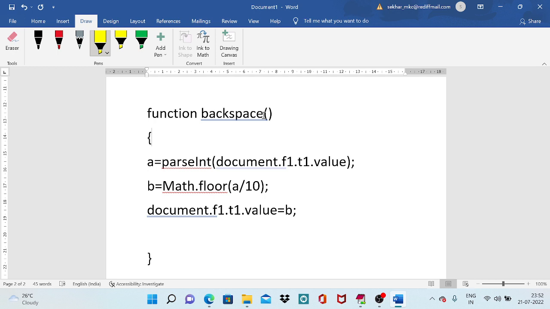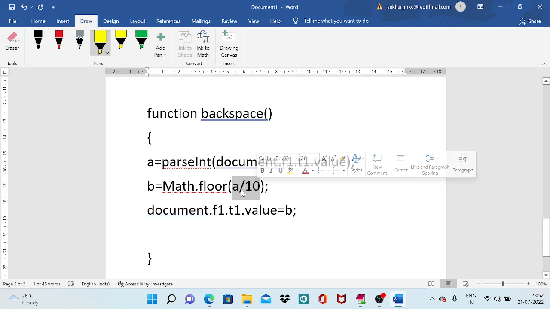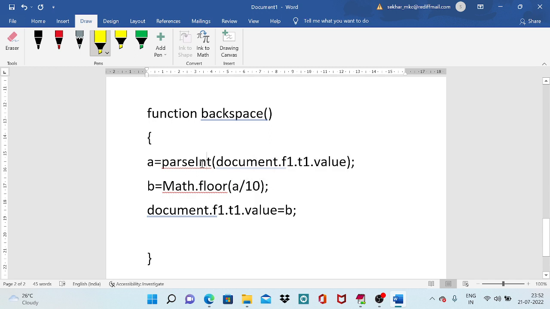Suppose I want to delete one more digit. So 12 divided by 10: 10 ones are 10, remainder is 2. So what is the quotient value? 1. Indirectly, in 12, I removed the digit 2. So that is the reason I am using the division operator on the input value.